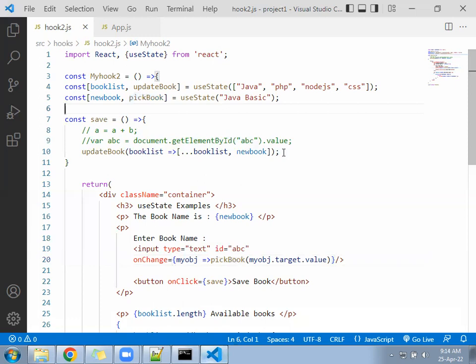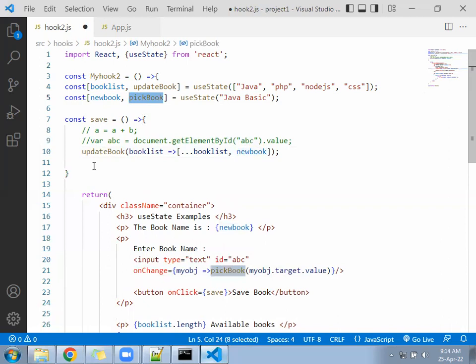It is simple. Since using the pickbook function you have given the value to new book, now again using the pickbook function only, we can clear the value of the text new book like this. So at this place, what will happen? The new book will reset by empty.